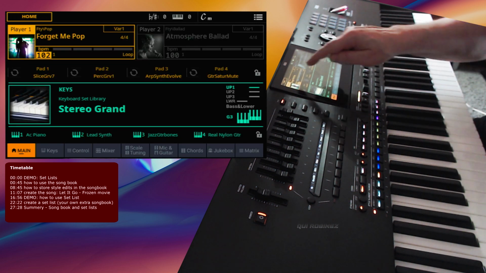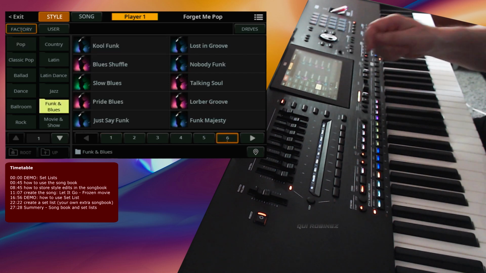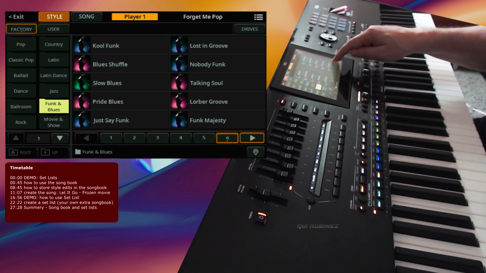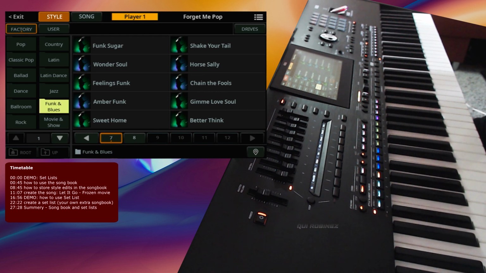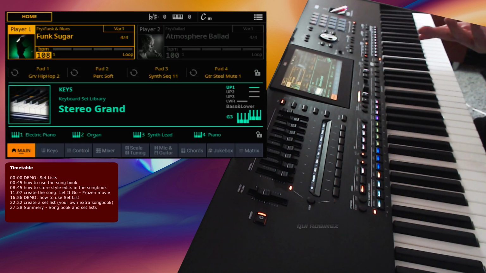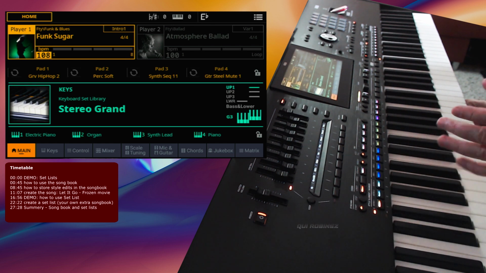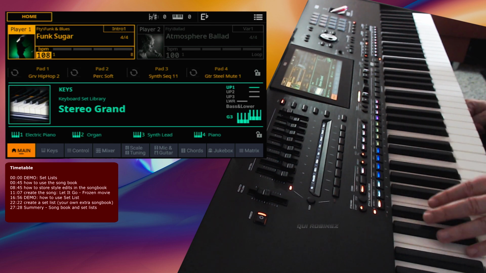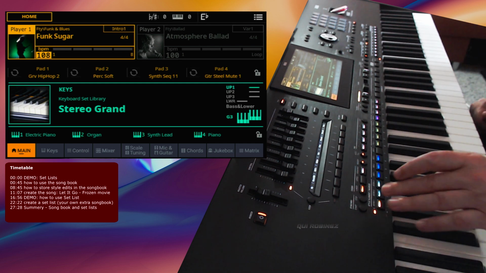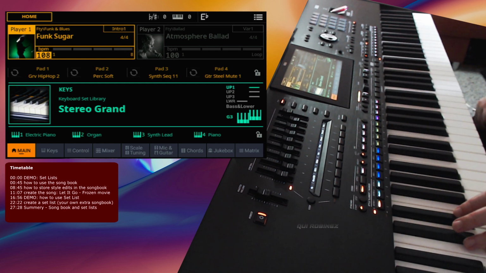Let's select a funk sound, and for instance on page 7 we have the Funk Sugar style. The Funk Sugar style is basically one of my favorites. It is basically the song Like Sugar by Chaka Khan. It's a famous song from Chaka Khan. When you start the intro, you will recognize that famous pattern from that song.